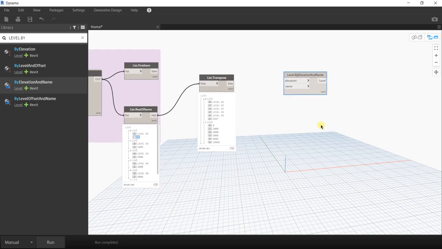Okay, now for this one, we have a problem because here it's asking for the elevation, and then it's asking for the name of the elevation. We already have here the height, which is our elevation, right? And then we already have here our name, level 1 to the roof. So this is the elevation, and this is the name. But the problem is inside the list transpose, they are all grouped in one. So we need to extract some more. So we need to separate items here.